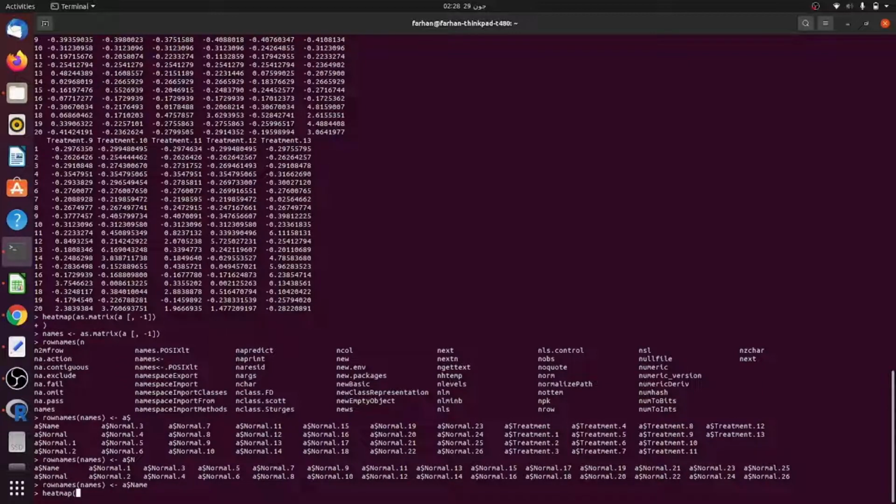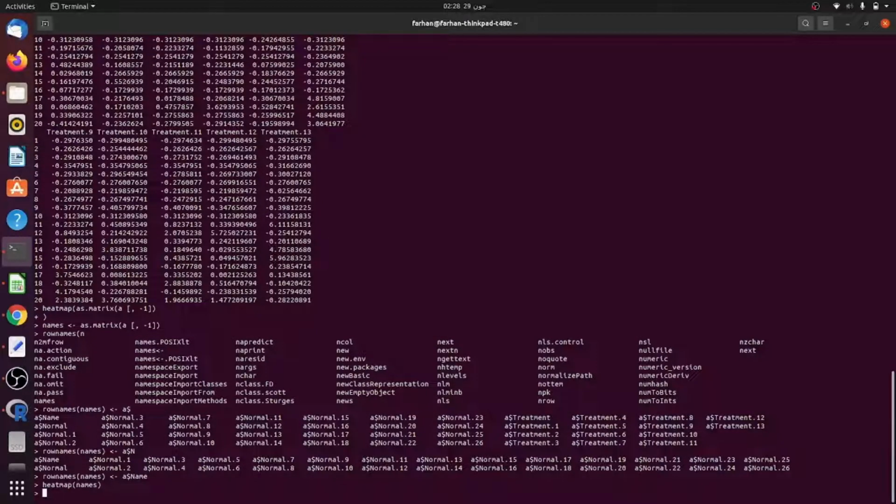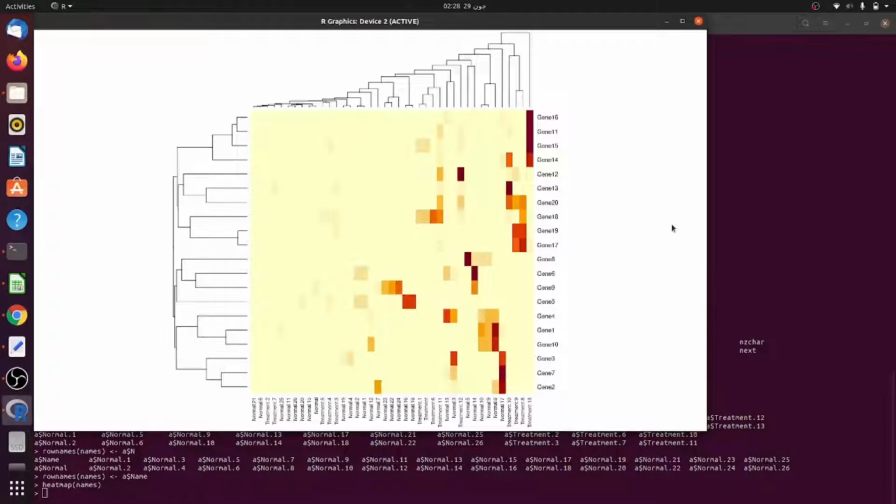just type heatmap again and use names, and that's done. Now here you can see that all the gene names along with the sample information are presented in the heat map. So that's the easiest way to generate an annotated heat map.